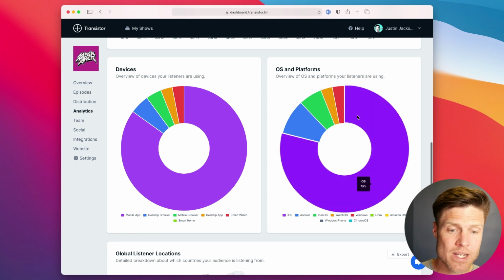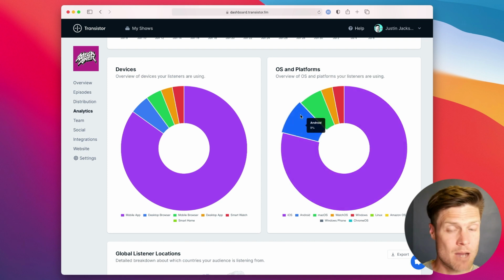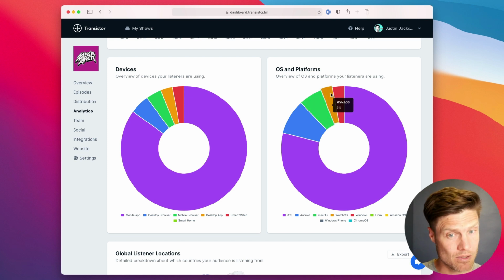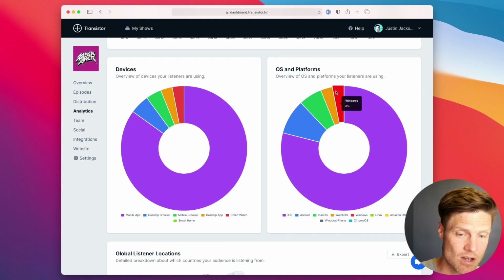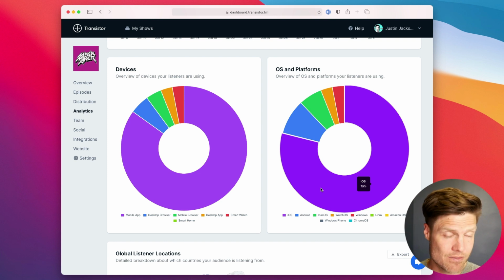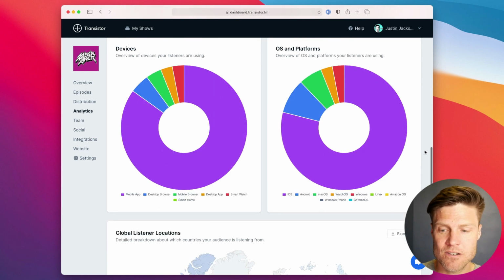If we head over here, we get even more granular detail. So how many of our listeners are on iOS, basically the Apple iPhone? How many people are listening on Android? How many people are listening on Mac OS, the desktop operating system for Mac? How many people are listening on watchOS, which is Apple Watch? And then how many people are listening on Windows? So really nice breakdown. And sometimes you can use this data for targeting promotions, targeting specific devices, targeting specific operating systems. So this is all right here in Transistor.